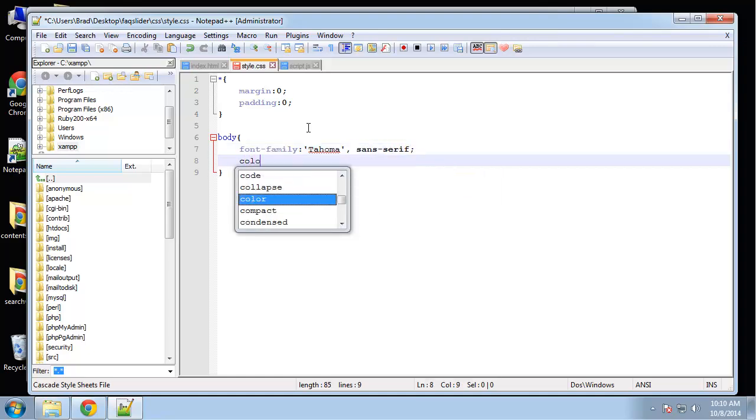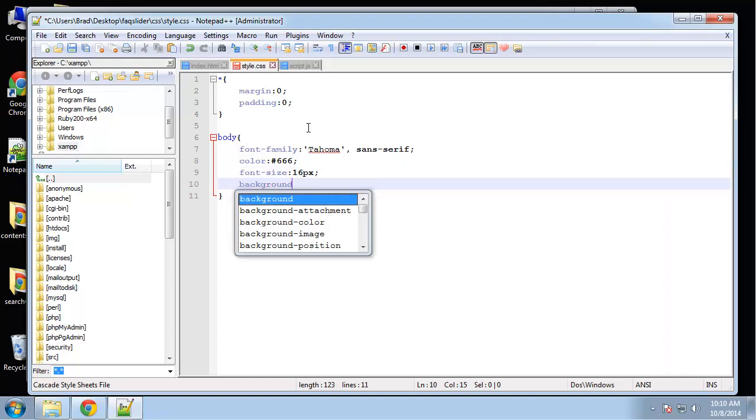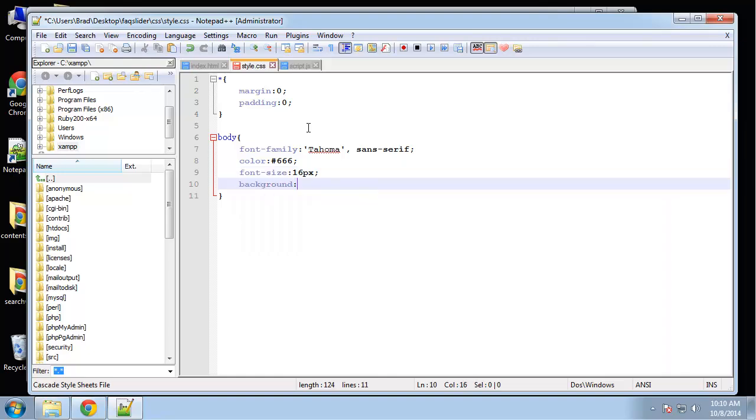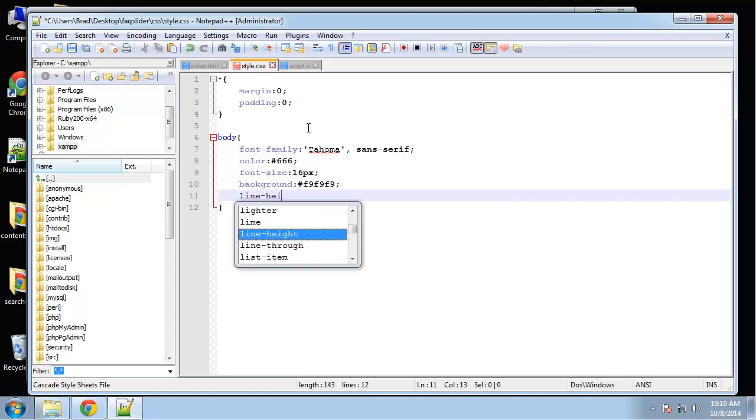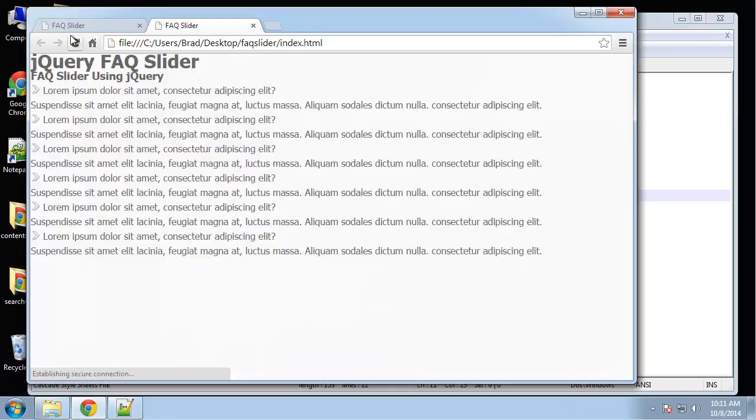Alright, and the color of the text is going to be a dark gray. I'm going to make the font size a little bigger than usual. We're going to do 16 pixels, and the background of the body is going to be a really light gray. So that's F9 3 times. And then we'll give it a line height of 1.6 em. Okay, so that's good for the body. Let's check it out. Alright, so everything's zeroed out.